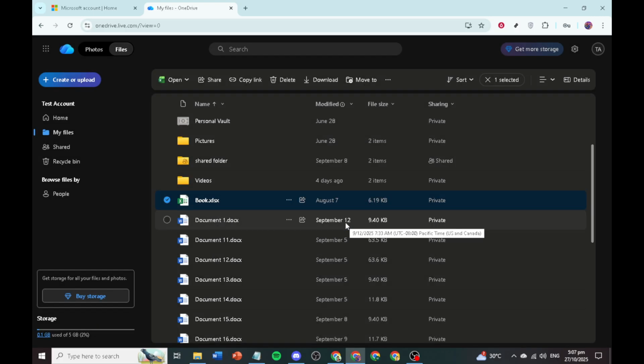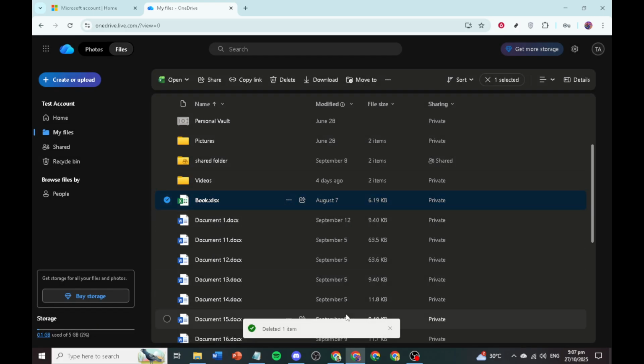Remember, managing your cloud storage efficiently allows you to optimize your space and keeps your important files accessible at all times.